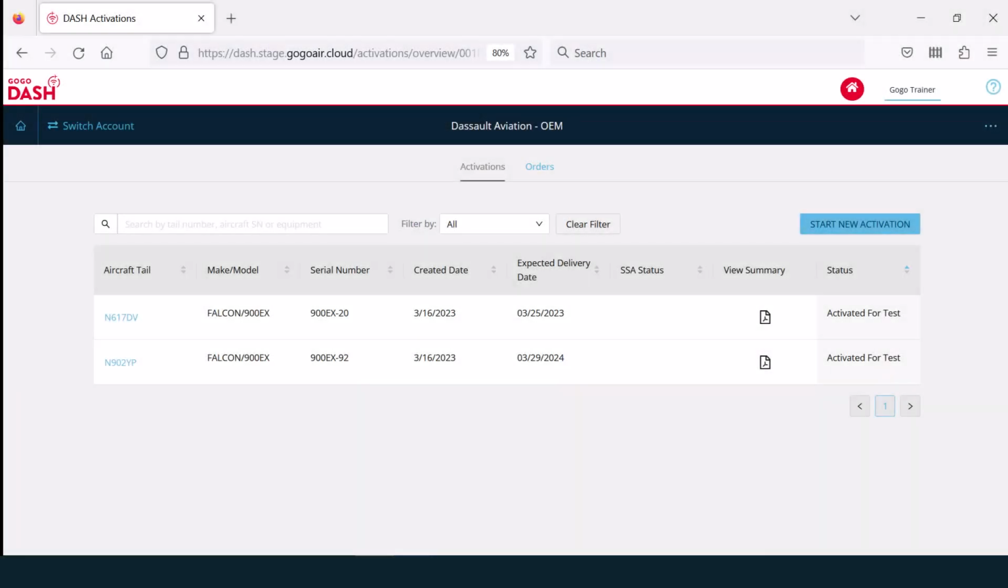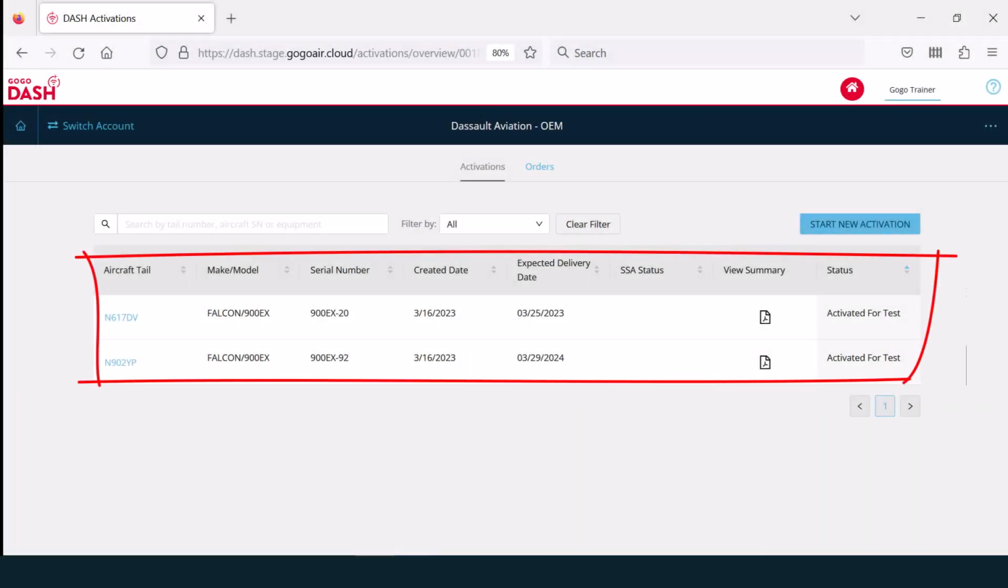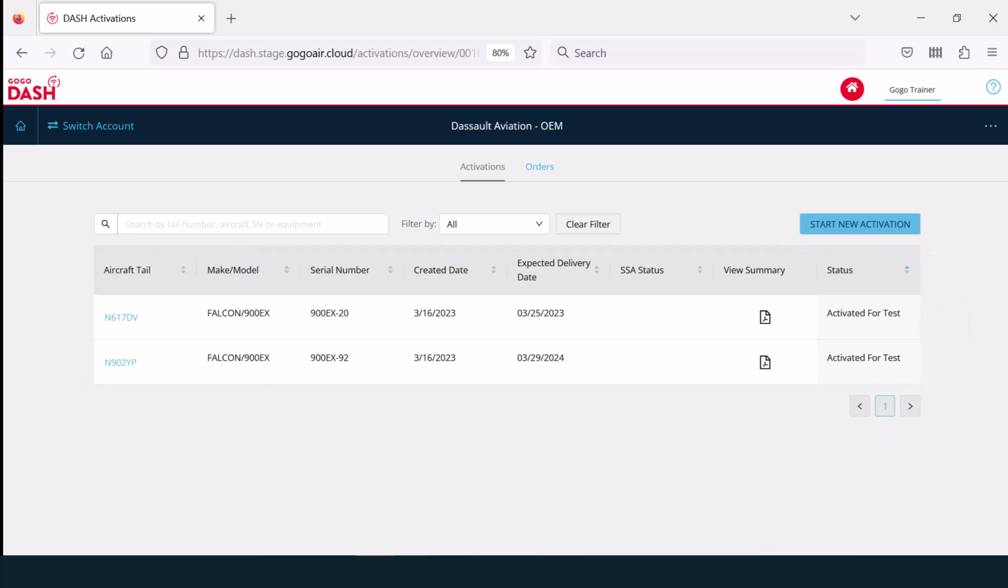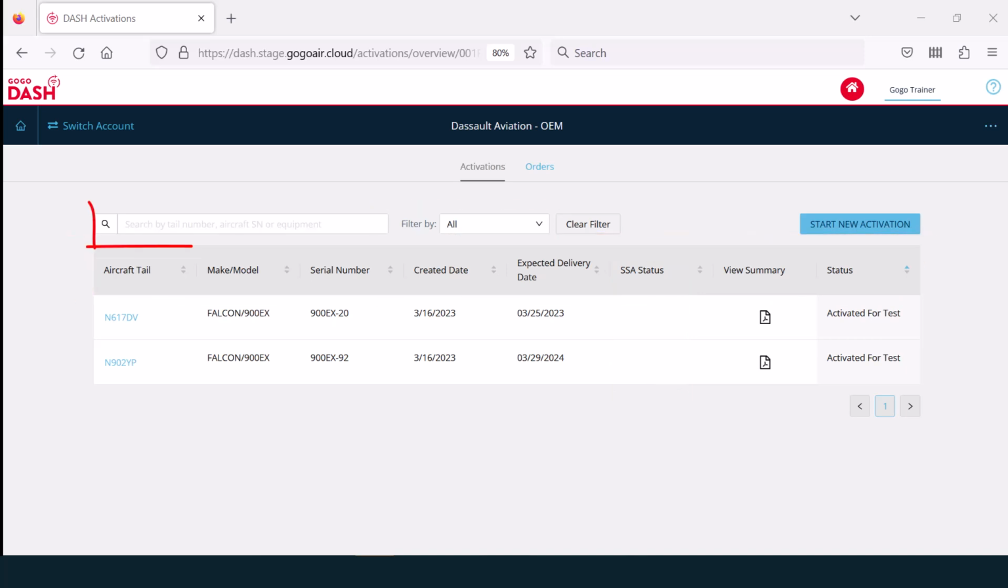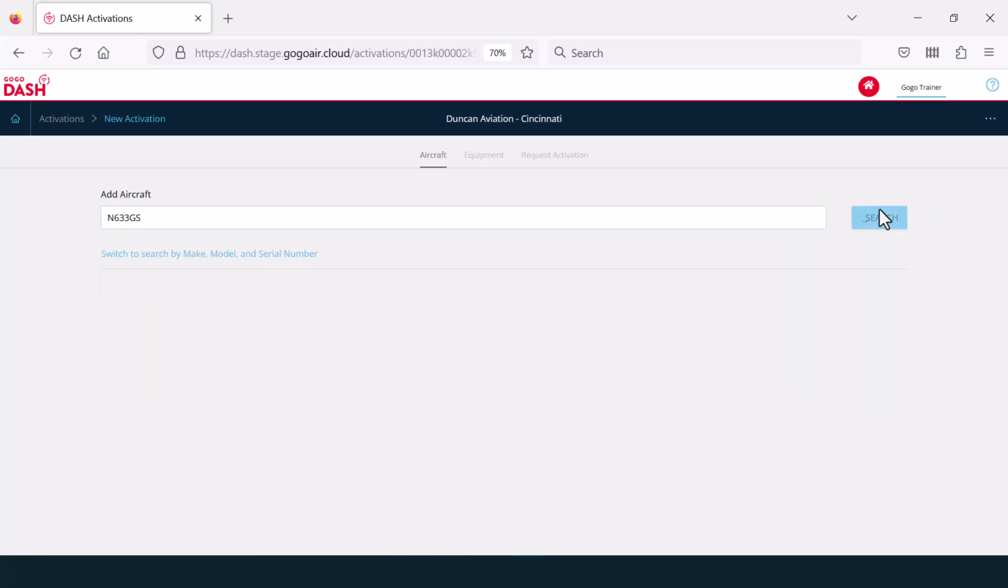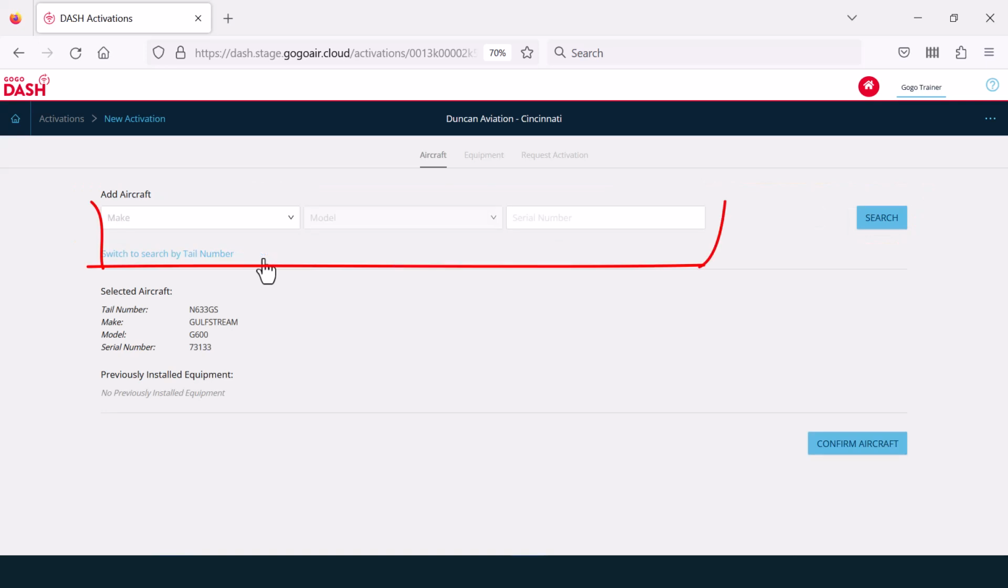On the Activations homepage, you'll see all the aircraft on your test account with associated information. The Status tab will indicate the activation phase for each aircraft, and the SSA Status tab shows you the progress of the Subscriber Services Agreement process with the end customer. You can sort each column, filter results, or simply search for a tail number. Click Start New Activation to begin the process of activating services for the equipment installed on your new aircraft. Search by tail number, or use the link to switch to searching by make, model, and serial number.